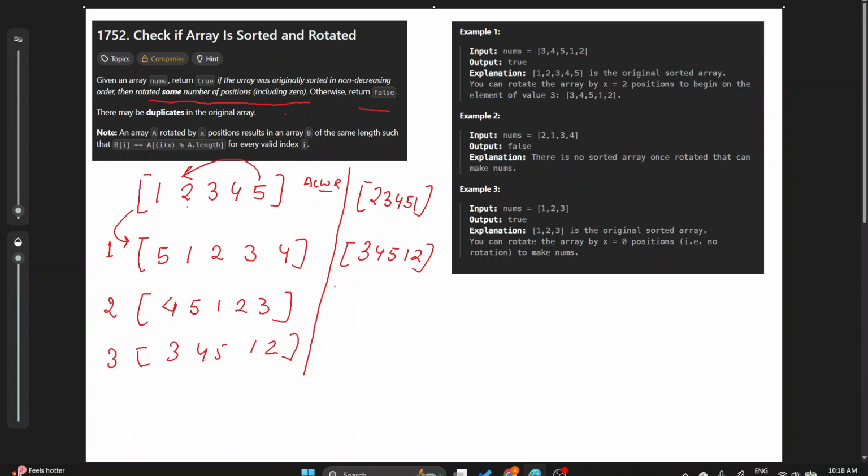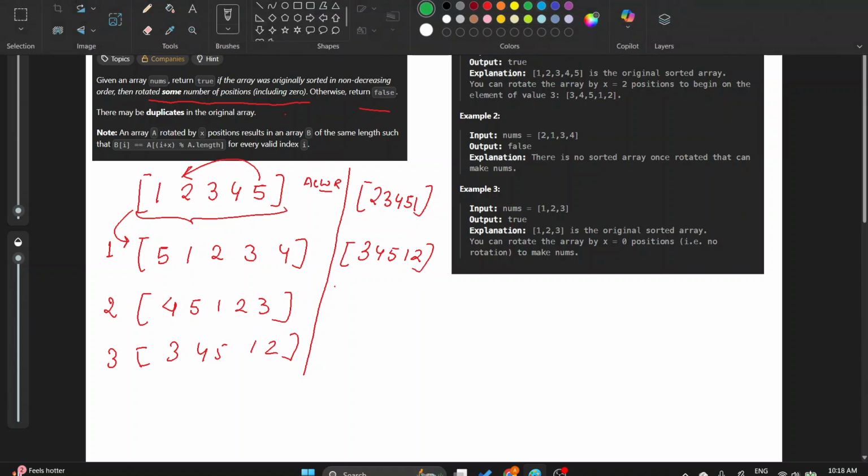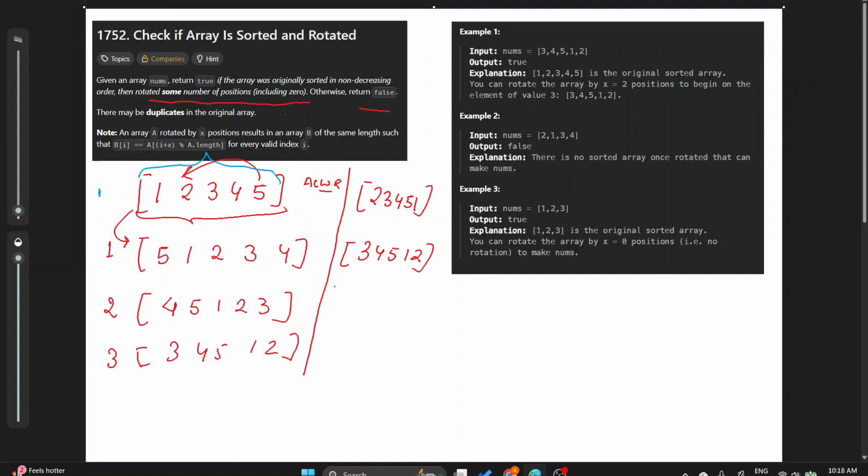We have to find whether initially the array was sorted or not. If it was not sorted, then we have to return false, and if it is sorted, then we have to return true. So how are we going to solve this? First of all, let us see some test cases.